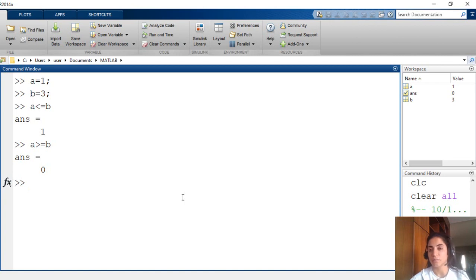If the answer is not 0, because it could be 2, if the answer is different than 0, then this means that it is true, and yes, your statement here is correct, or your use of this relational operator is correct.